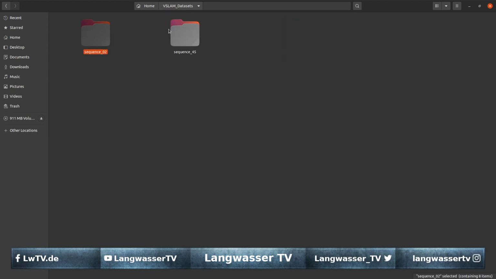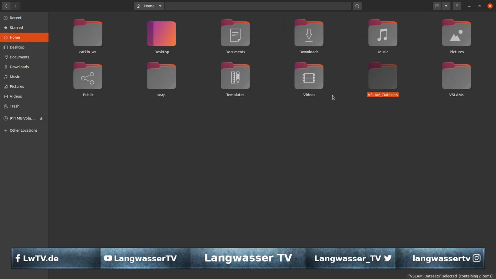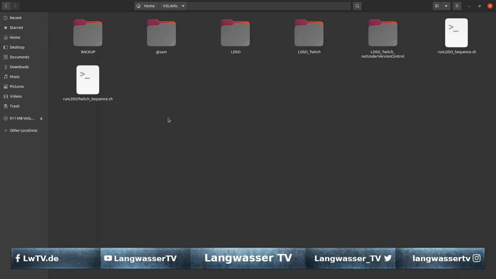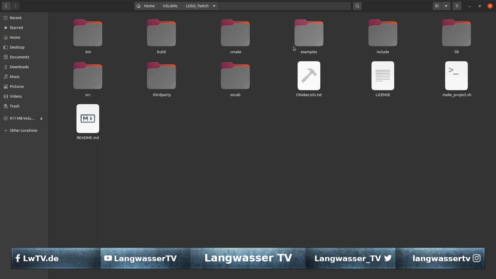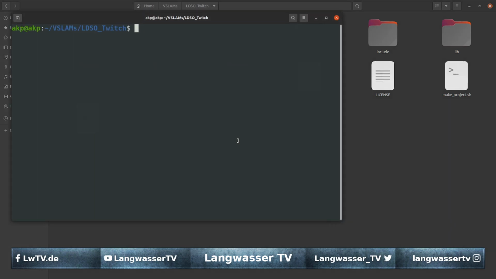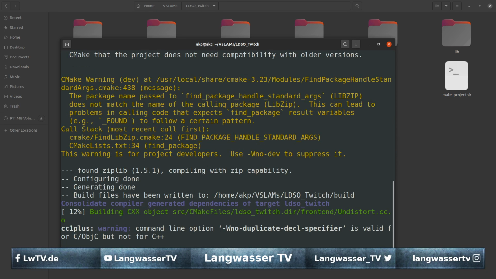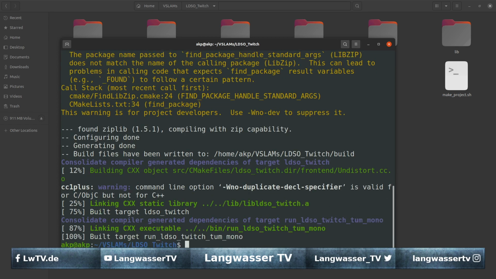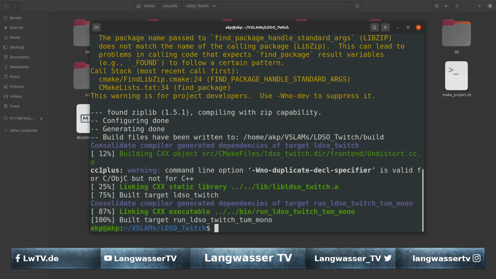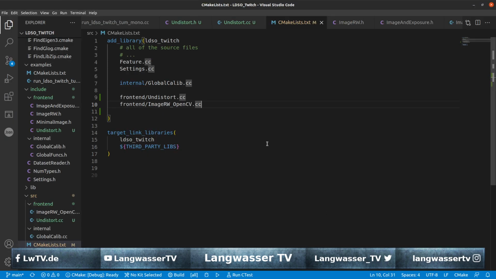Let's move to the Visual Slam directory and then into the LDSO Twitch. And let's open the terminal here. And now let's run make project. And let's hope for the best. Okay, it compiled without an error. I'm amazed with this many lines of code, but we are not using the new implementation yet.